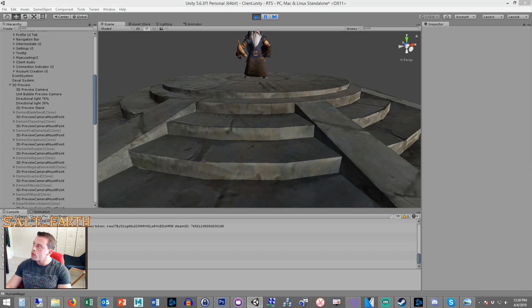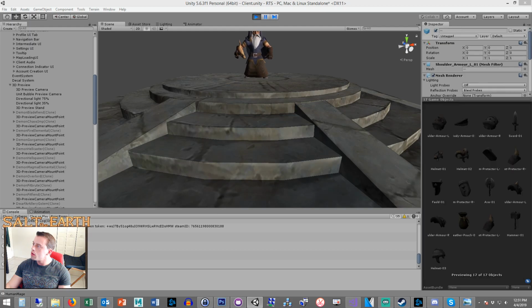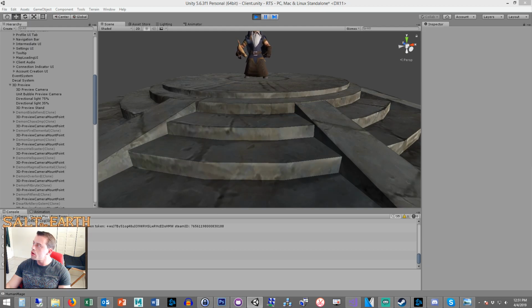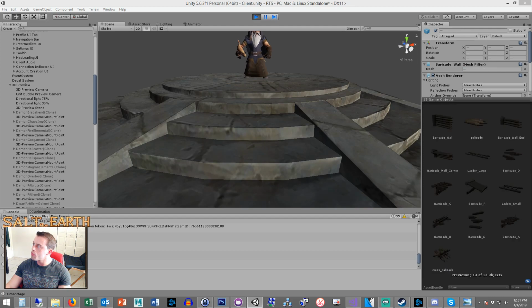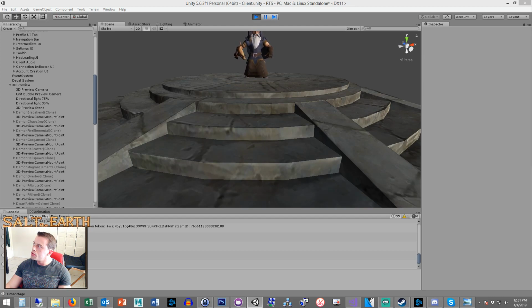No. Fantasy set. No. There's nothing good here. Explosives, dwarf pack. Oh, these are the actual, okay, dwarf deco, no. Desert pack, no. Coffin, chisel, bushes, bridges, no. Oh man, barricades, anything I can use here? No, it's just nothing good.